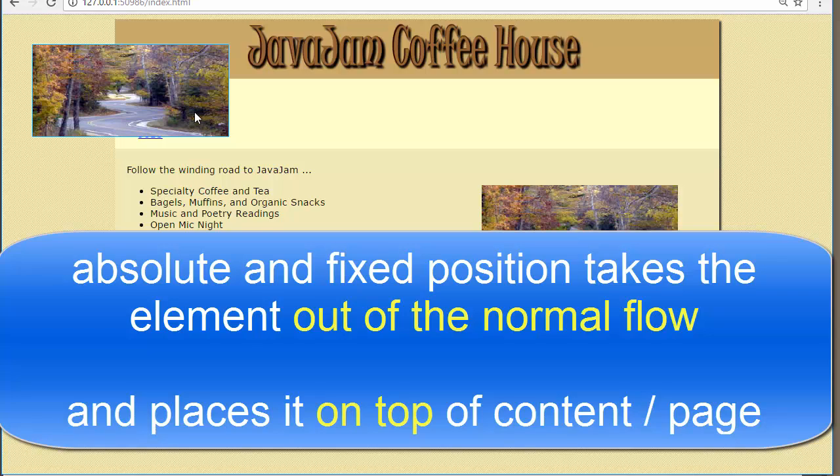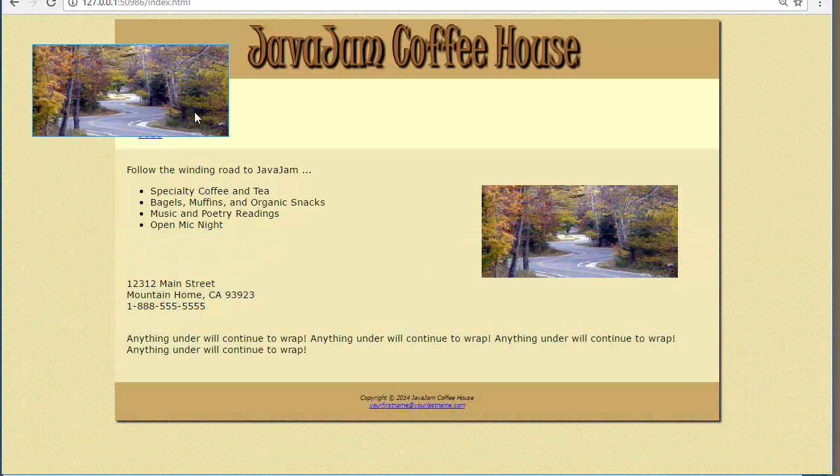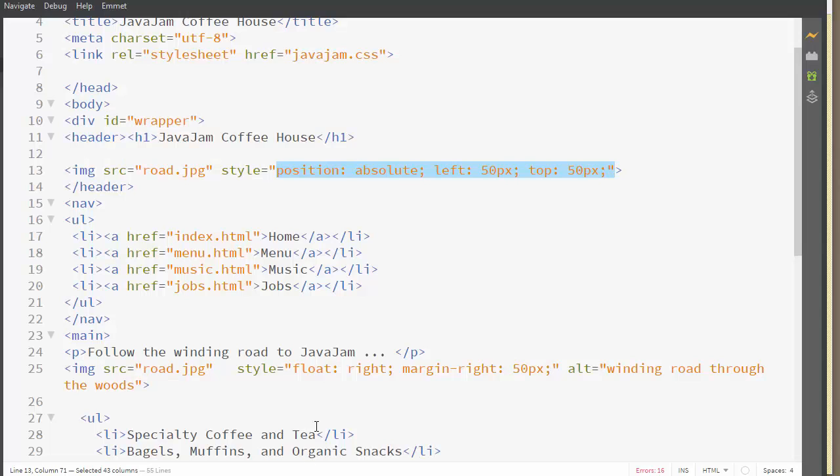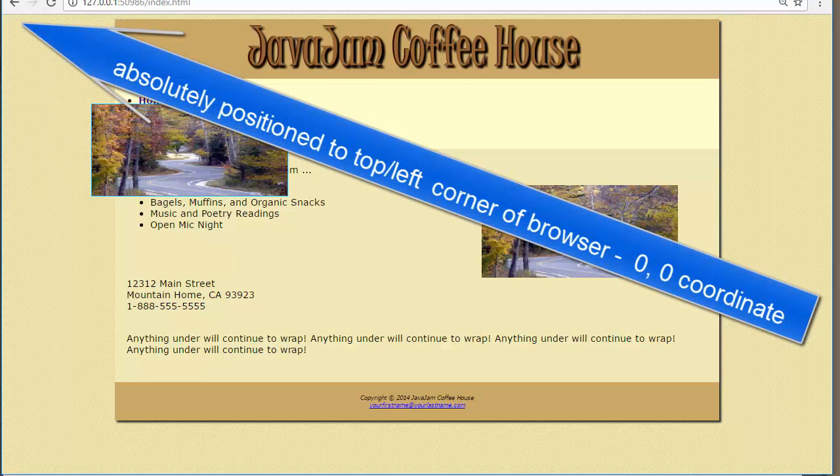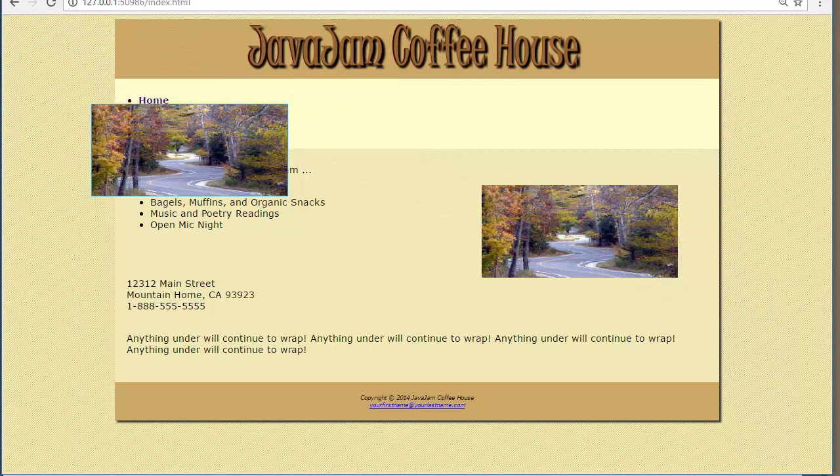That actually takes it not only out of the normal flow, but it puts it essentially in a plane all by itself. So think of the web page as on the outer plane or a back plane, and this is on top of it. So we're in another dimension here. Now let's adjust these coordinates. I'll go to 150, 150, and there it is. Here again, you can see it's on top of content.